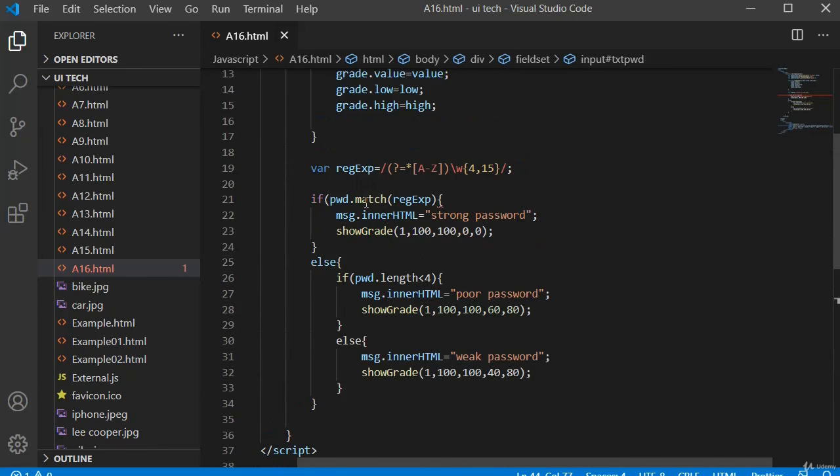Match is a predefined method to check whether our password, whatever we are getting from the input value, is matching with our regular expression or not. This match predefined method will check. And in the else condition, I am using another if condition to check whether the password length is greater than 4 characters or not. If it is greater than 4 characters, I have to show poor password.